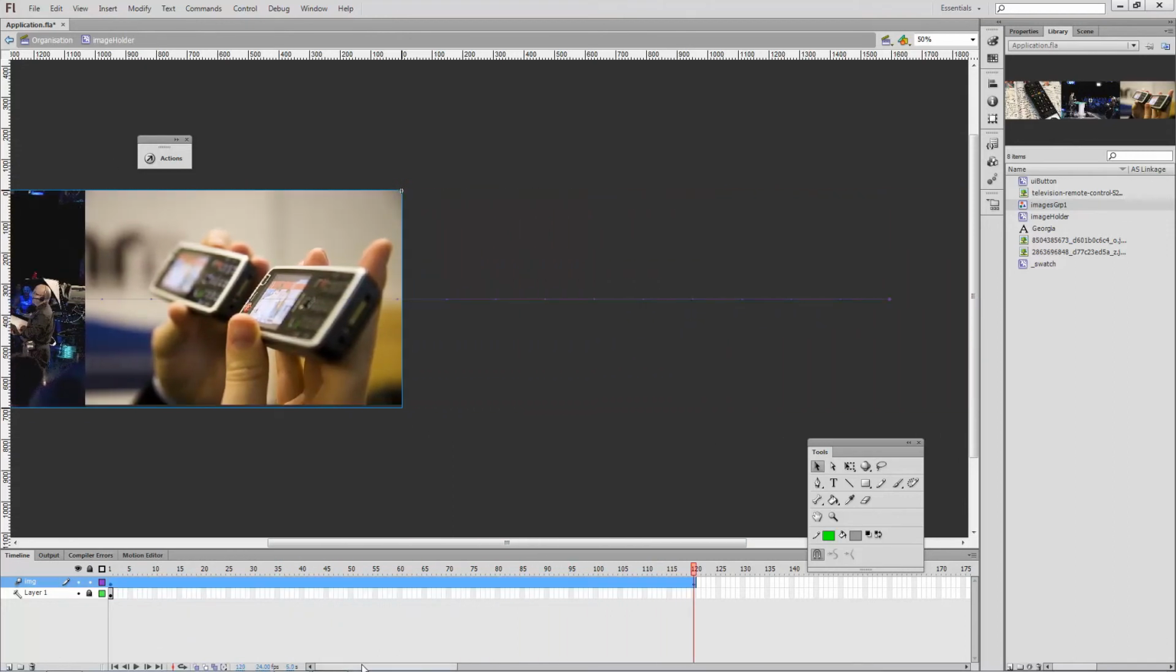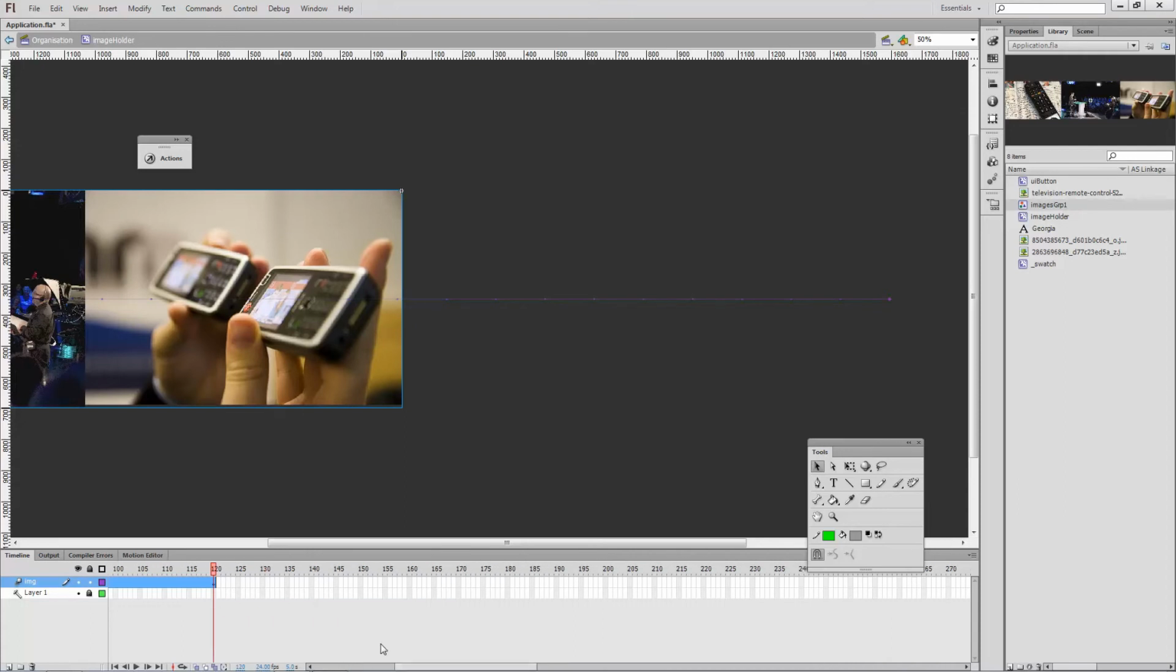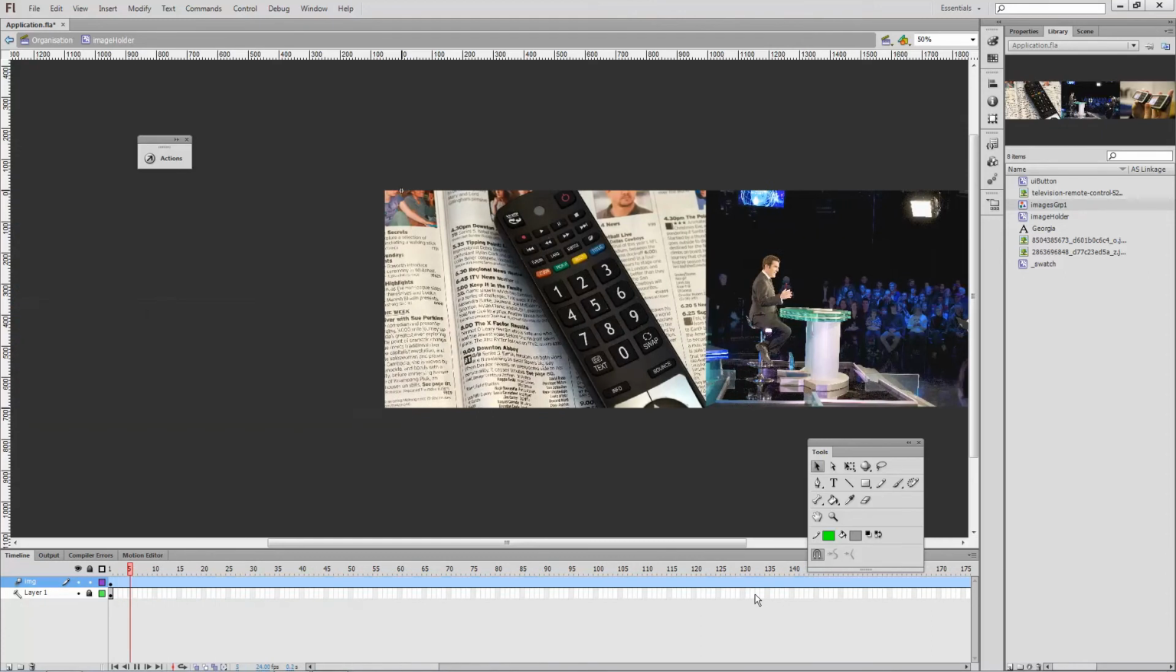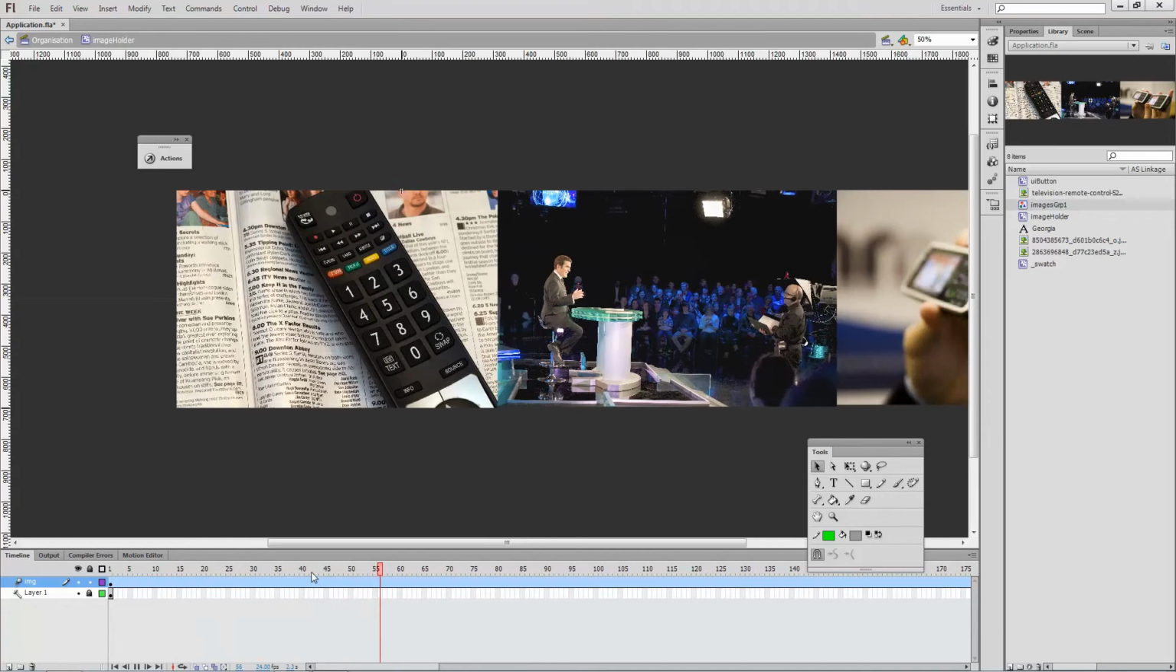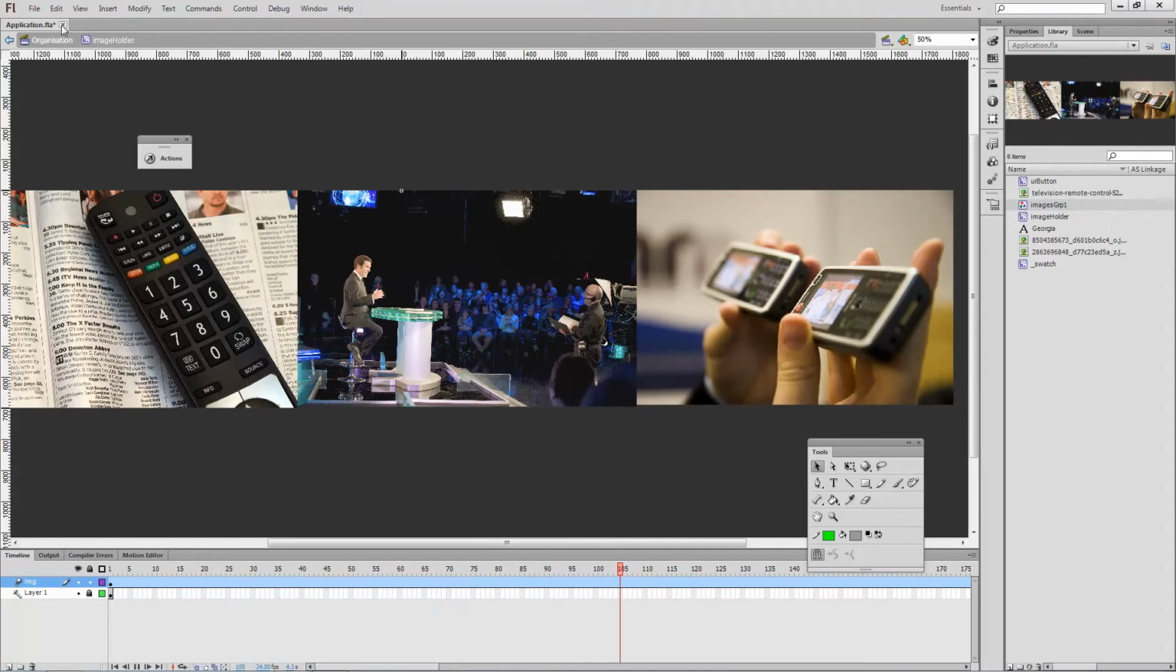If I prefer that to be longer, I can hover over the edge until I can see this two-arrowed cursor and just drag it out even further. I'll double the length and see what it looks like. Now it's a bit slower. Okay, so then I can go back to the main timeline.